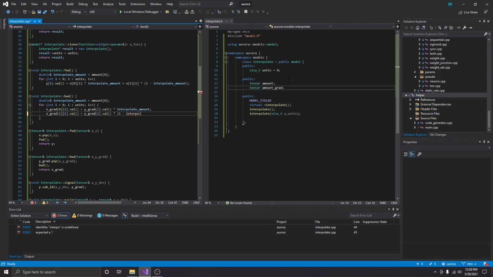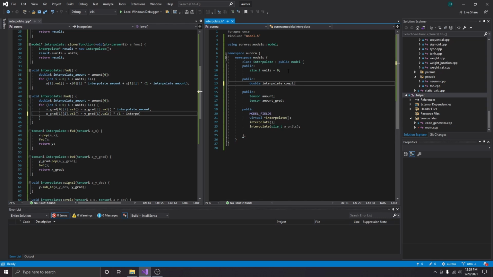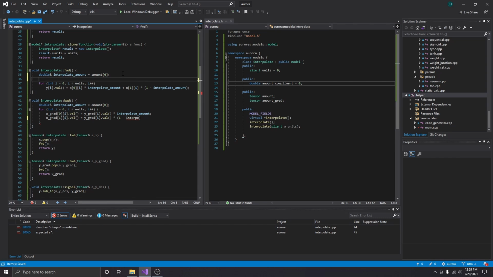I see room for optimization, and that is the amount complement. And I mean, I hate having to deal with multiple types at once, so let's just make it double. And there we go. 1 minus the interpolate amount is the amount complement. And so now we can multiply this by the amount complement.